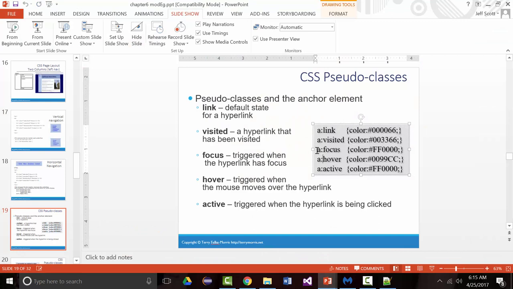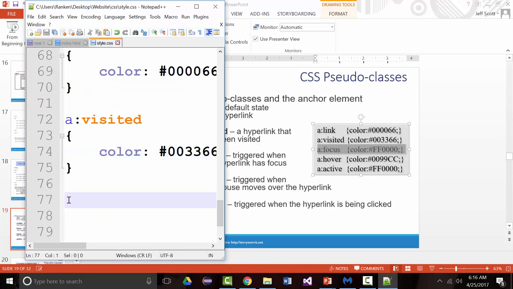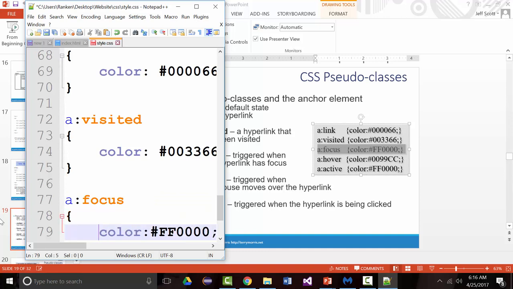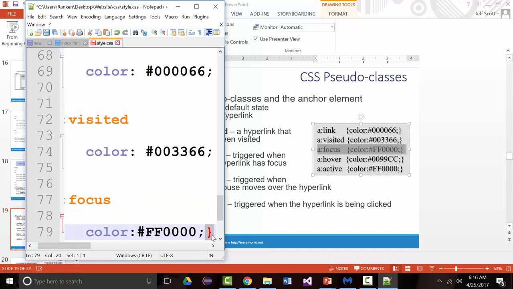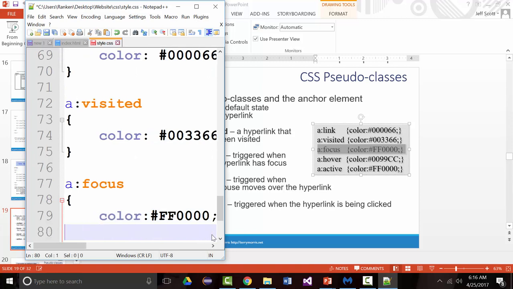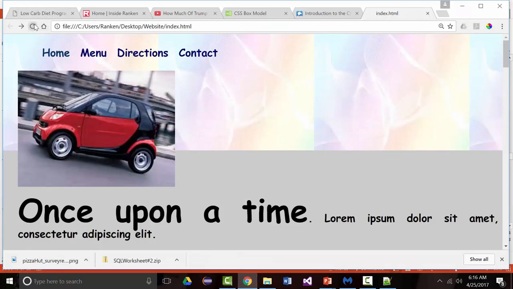We've got focus, which looks like it's red. What does that do? Notice how when I click on it there, it turned red. Okay. Couple more.